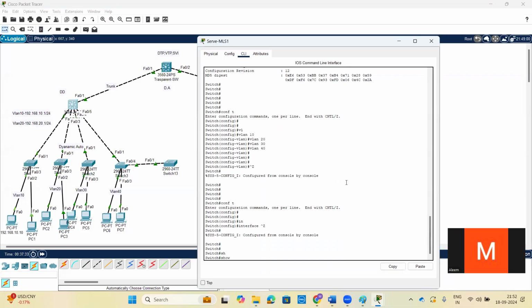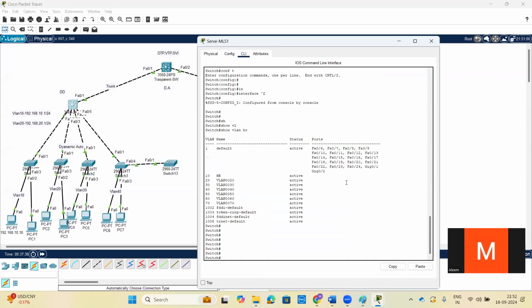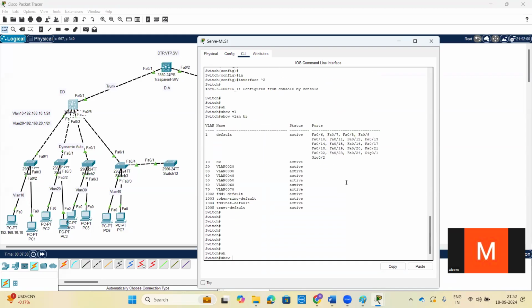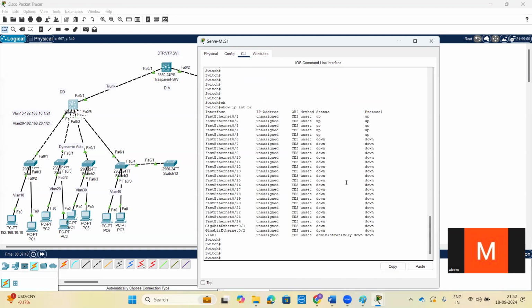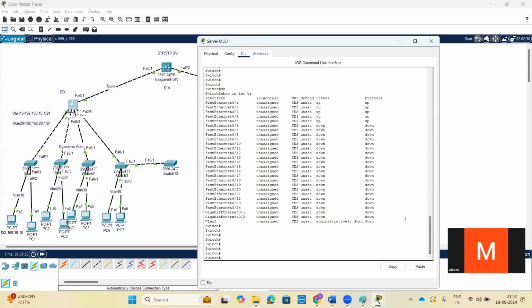With show VLAN brief we can verify which VLANs we have. Then show IP interface brief. We haven't assigned anything, so we aren't getting that VLAN information. Now we'll configure SVI, switch virtual interfaces. These are all the default physical interfaces. Now we are creating a virtual interface.